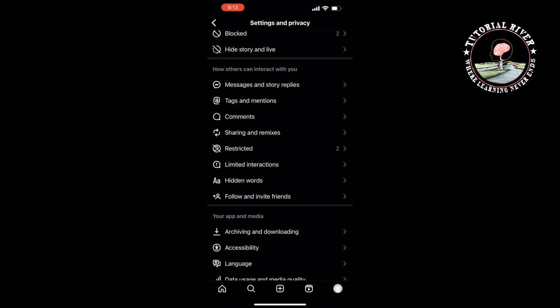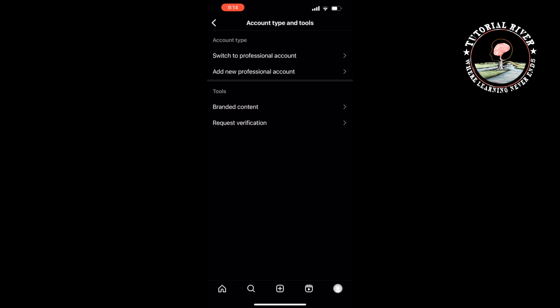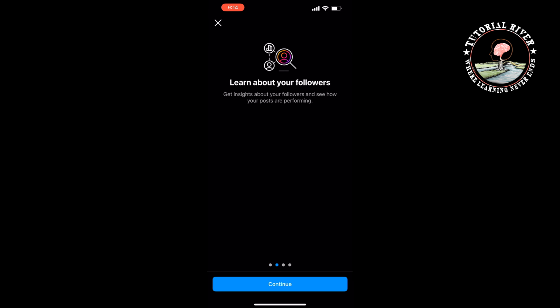Scroll down and here you will find this account type and tools option. So you have to tap on it. Then tap on switch to professional account. Tap on continue, continue, continue, continue.